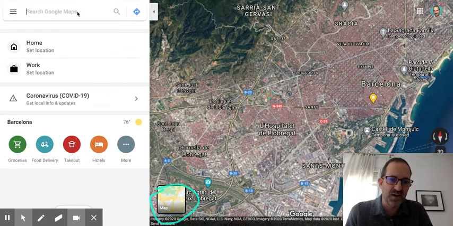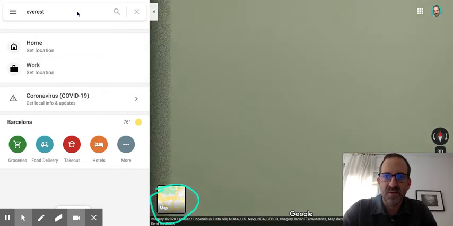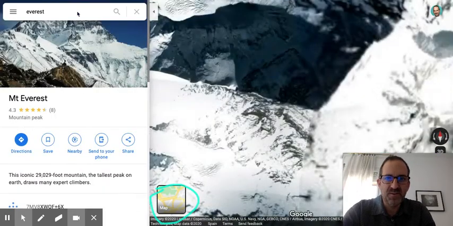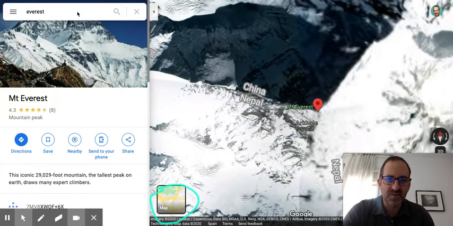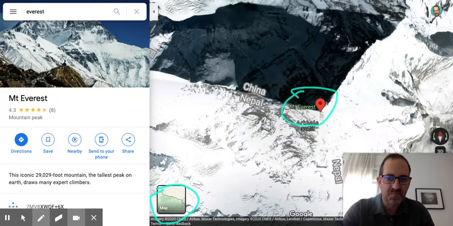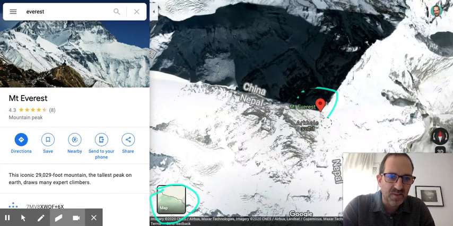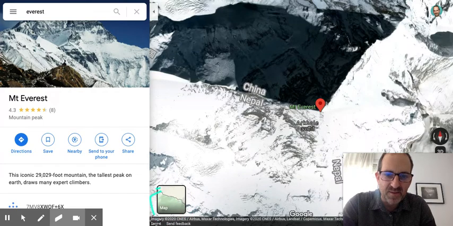Since we were talking about Mount Everest, the tallest mountain in the world, I'm going to type in Everest and press enter in my search there. And it takes me right to the peak of Mount Everest. You see that? Right here. There's Mount Everest. Now I'm close here, and so I can actually see the angle that the sun is hitting Mount Everest. I can see the part of Mount Everest that is in the shade.